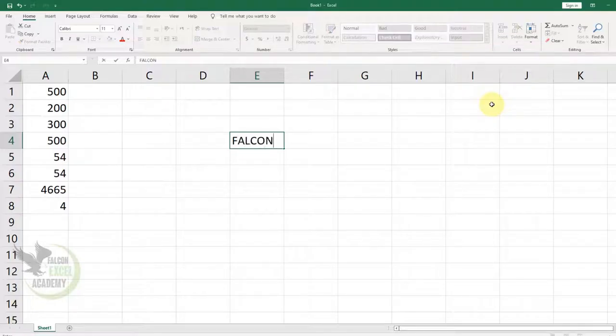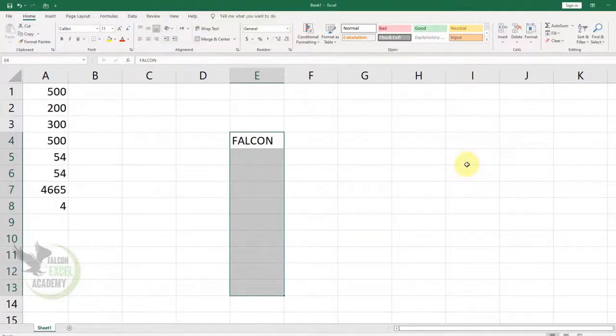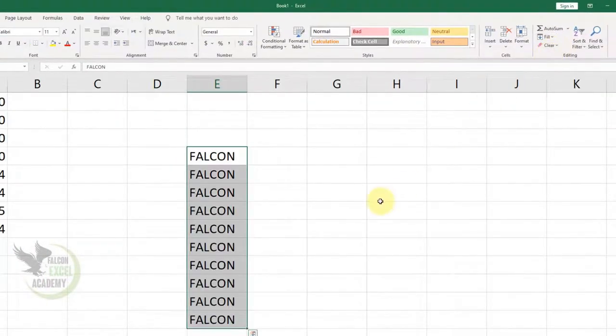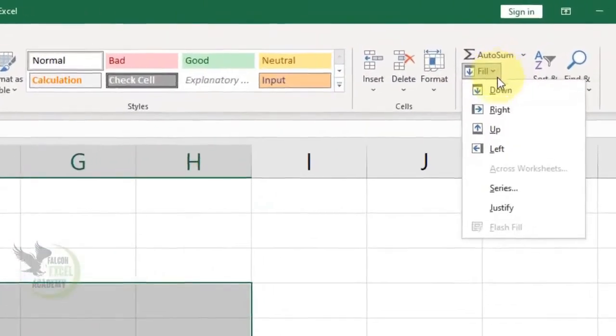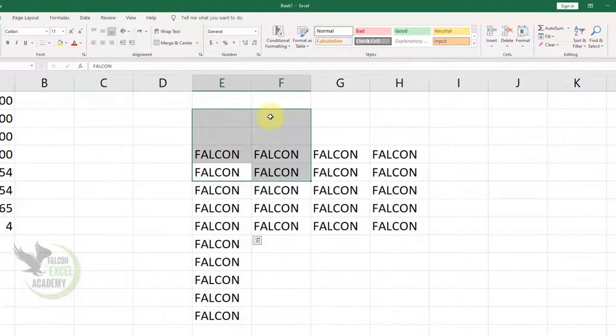For example, I have typed Falcon here. After writing Falcon, if we want it to be written downward as well, select all the cells where you want to fill Falcon. Then go to Fill, click on Down, and you will see it is filled downward. If we select it and move to the right and then click on right, it will be filled to the right. Similarly, if you click on left, it will be filled to the left.